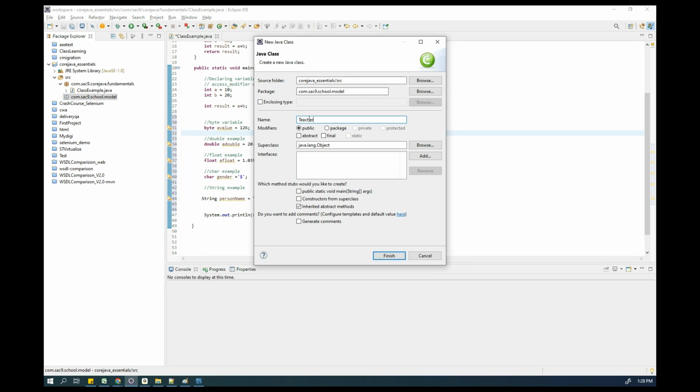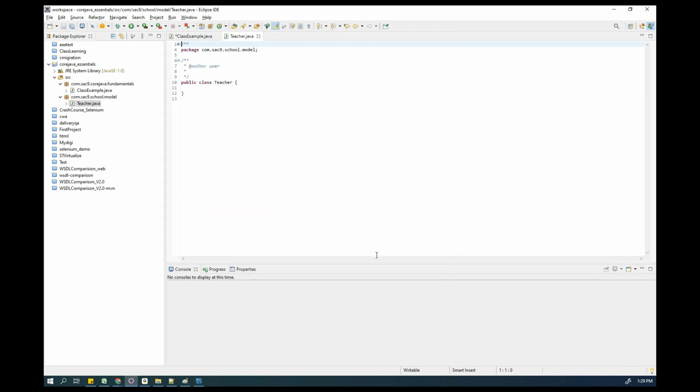Where is this teacher getting created? Under the com.sac9.school.model package. Okay, I don't want a main method for this class. Why? Because I'm just creating the model, which means the structure of a teacher class. So that's why I will not create any main method there. Okay, teacher class is created.